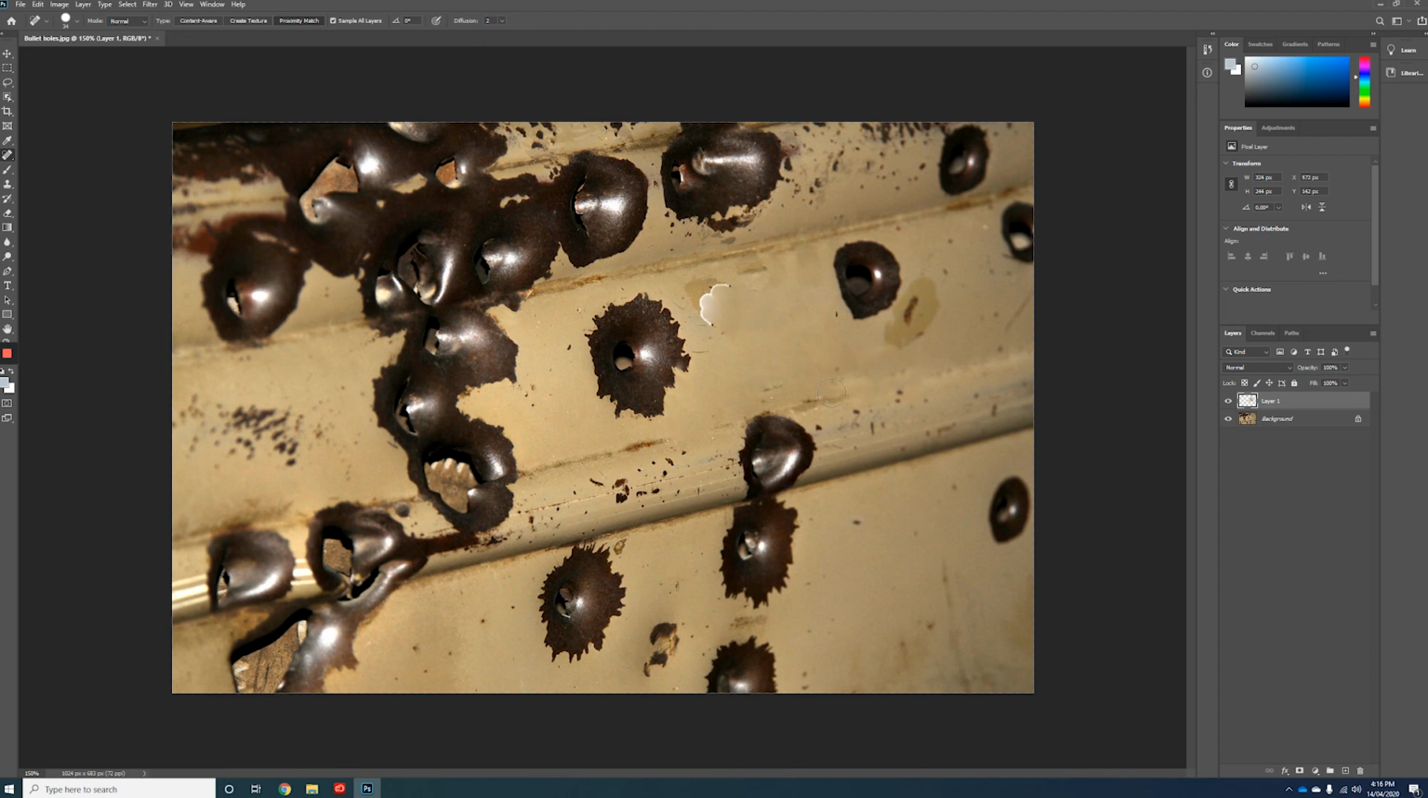So my advice is, using the photo available in this tutorial, to try to remove all the bullet holes from this image, or as many as you feel like to, and try to remove as many blemishes as possible.